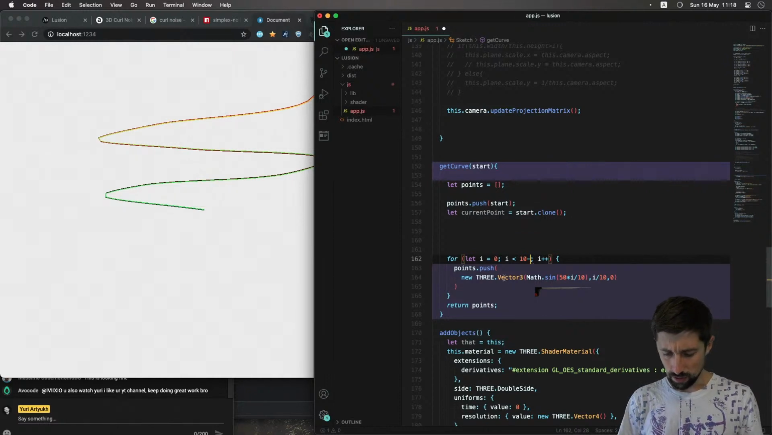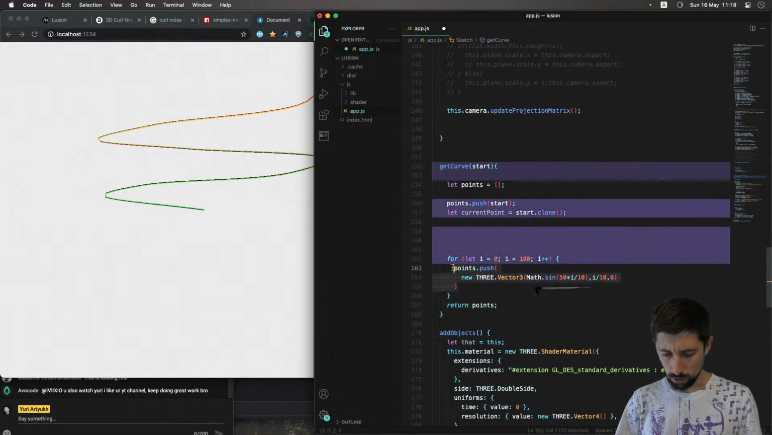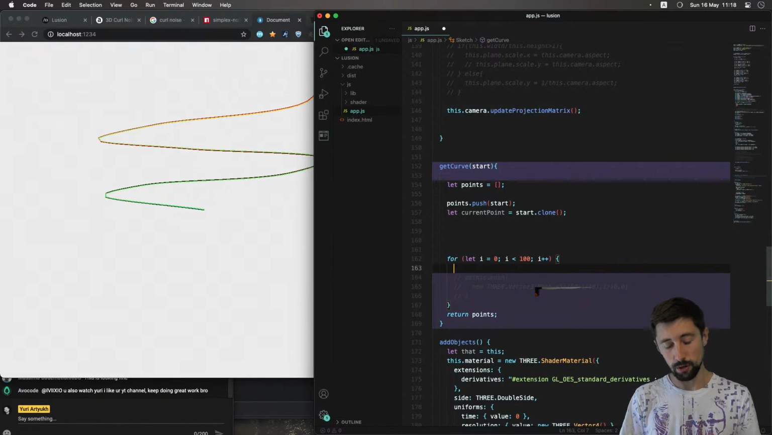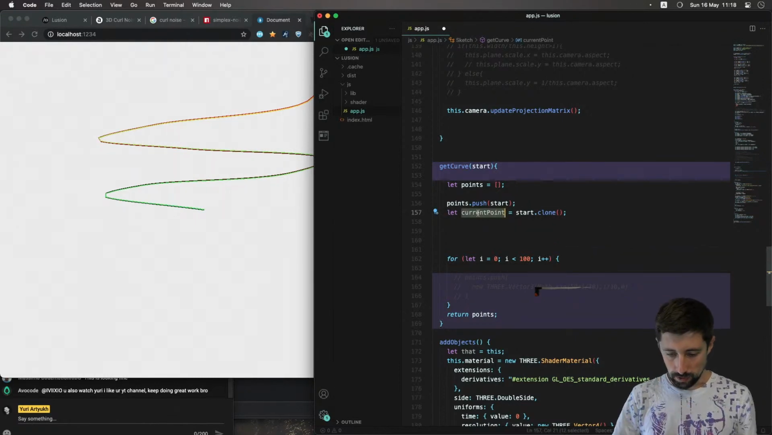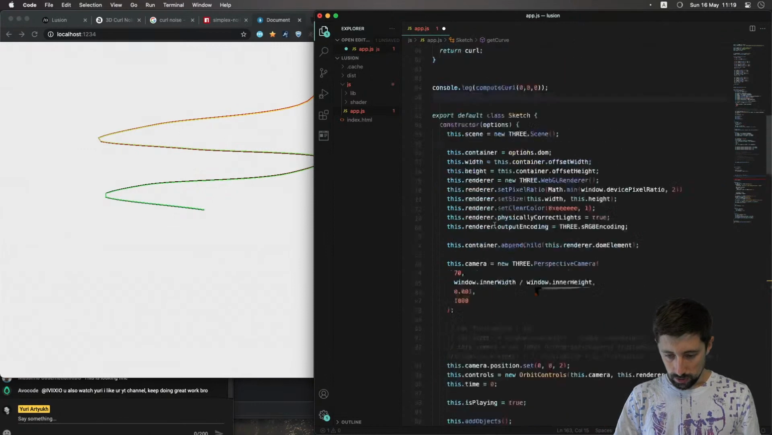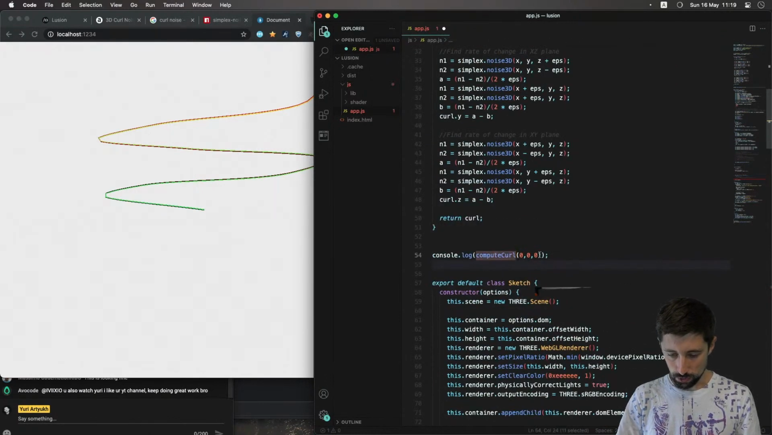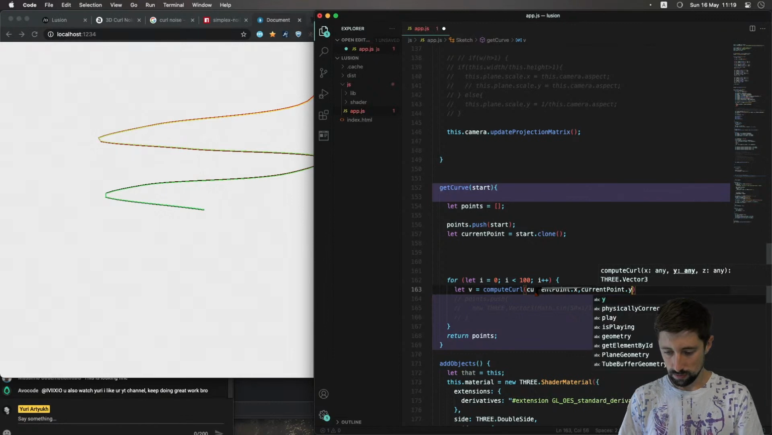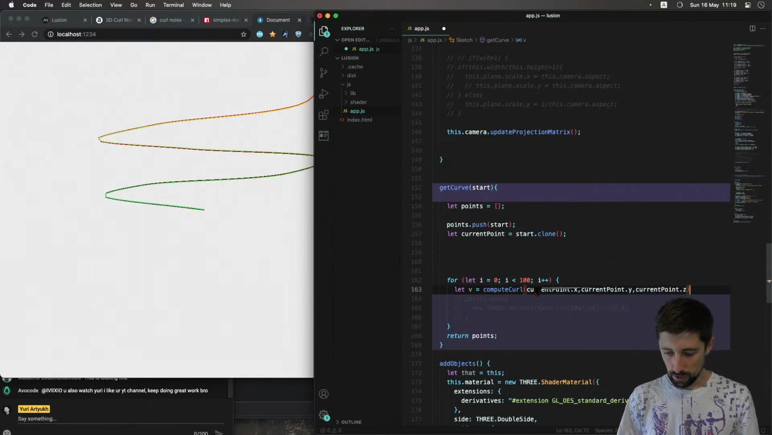Okay, then I have the loop. Well, 10 now doesn't look enough to me, so I will need more, like 100. And then inside this, on each iteration, I will calculate the speed or velocity for my point according to the place where this point is right now, meaning according to the current point. So I'm going to calculate some kind of v, which is velocity, which is going to be the noise. It's going to be compute curl from the current point, and this one has to have z. This is going to be the velocity.